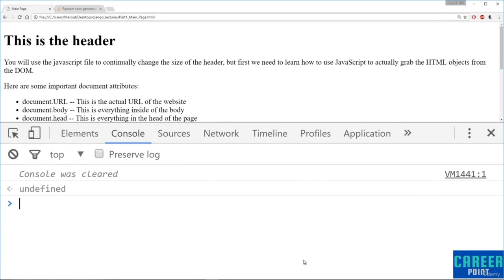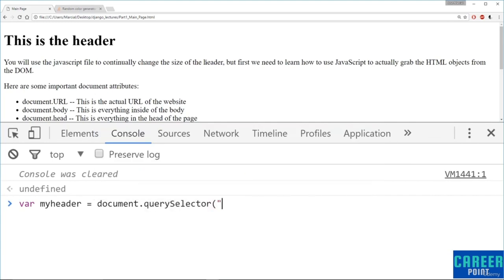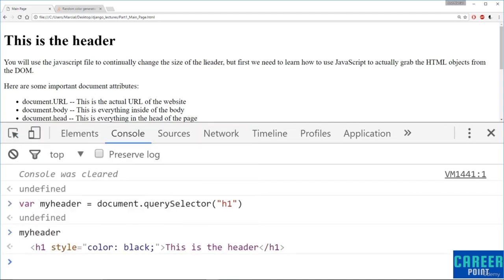Okay, so we've covered how to actually grab the objects. Let's show a very simple example of how to interact with those objects and change their properties. Let's imagine I want to change the color of the header. Well, the first thing I need to do is actually grab the header. So I will create a variable. We'll call it myHeader, and I'm going to set it equal to document.querySelector. And then pass in the CSS selector. In this case, it's just the very first instance of heading 1. I hit enter, and if I check out my header, I get back h1. It has some sort of style call saying it's color black. Most likely yours just says this is the header. I've already manipulated it before, but here we have the header, the HTML.